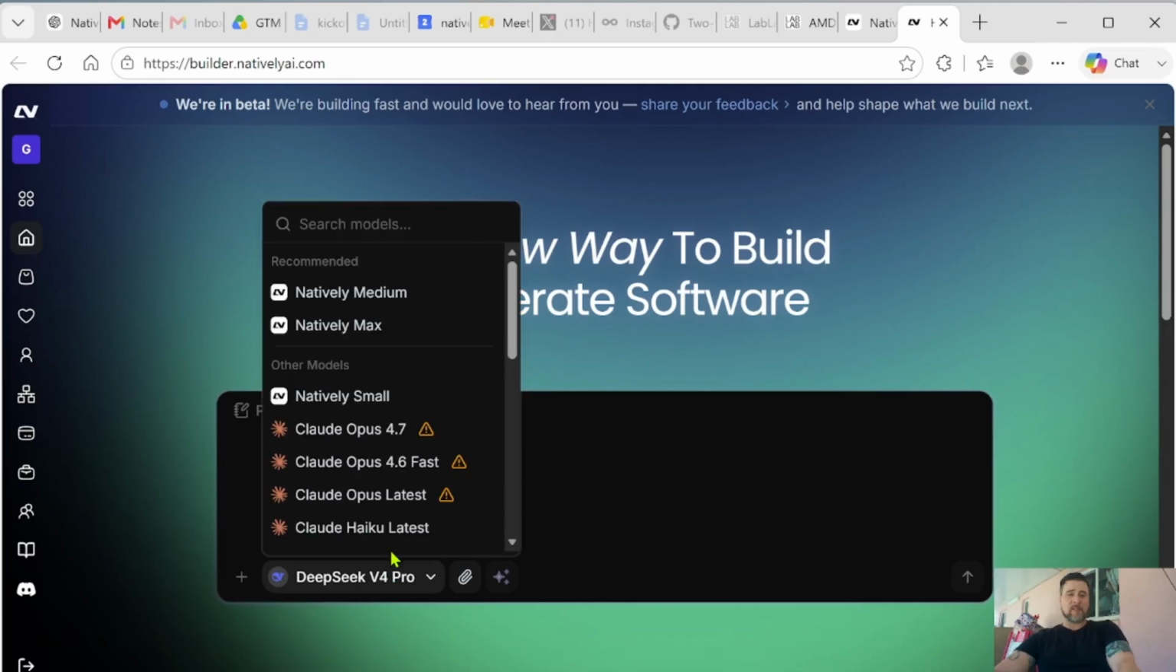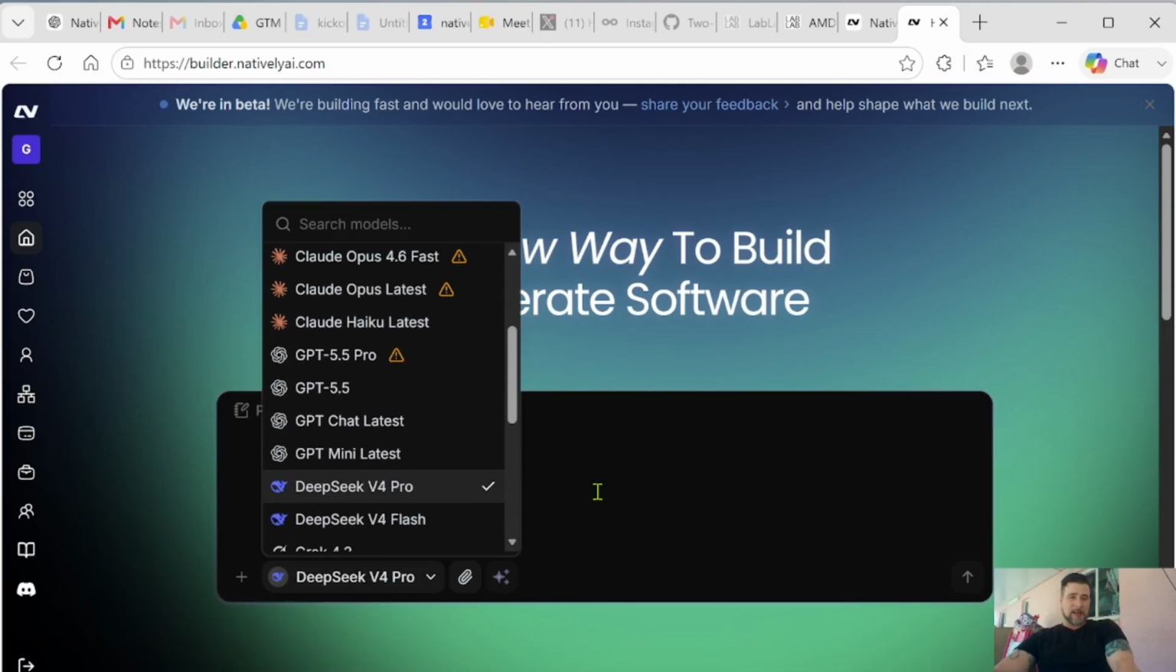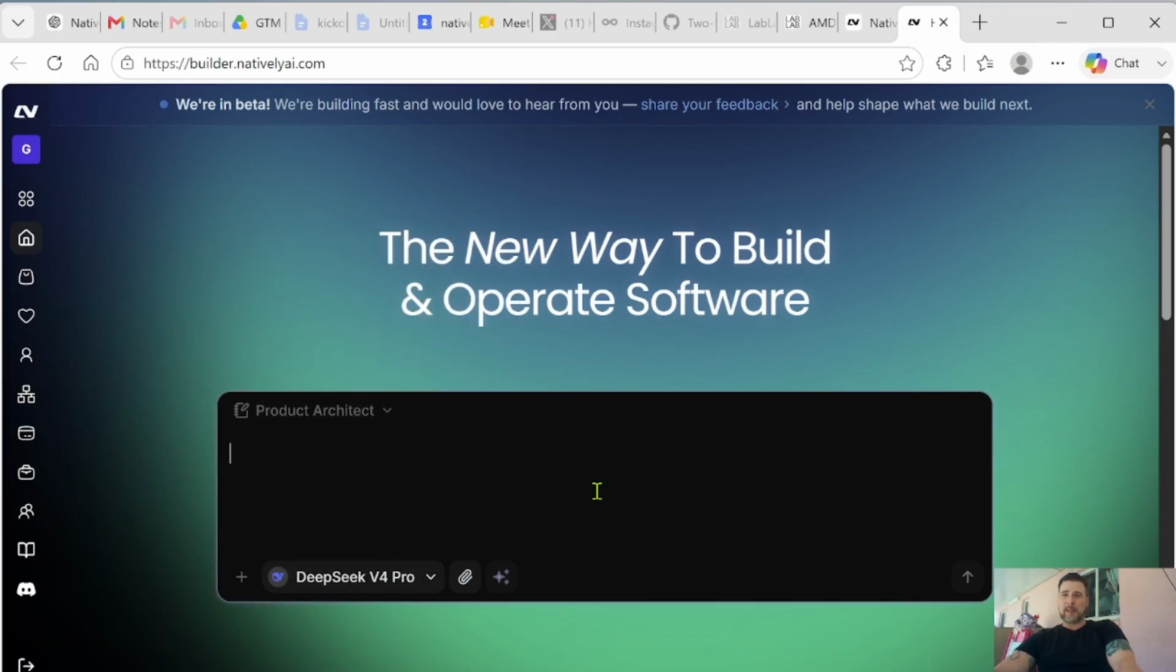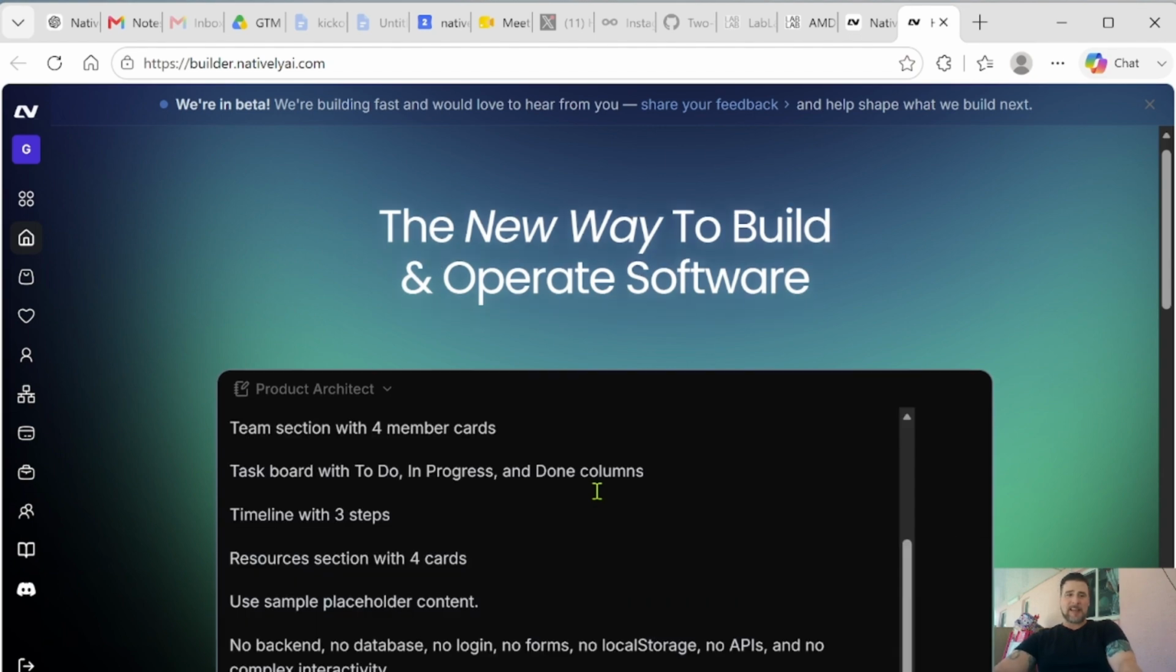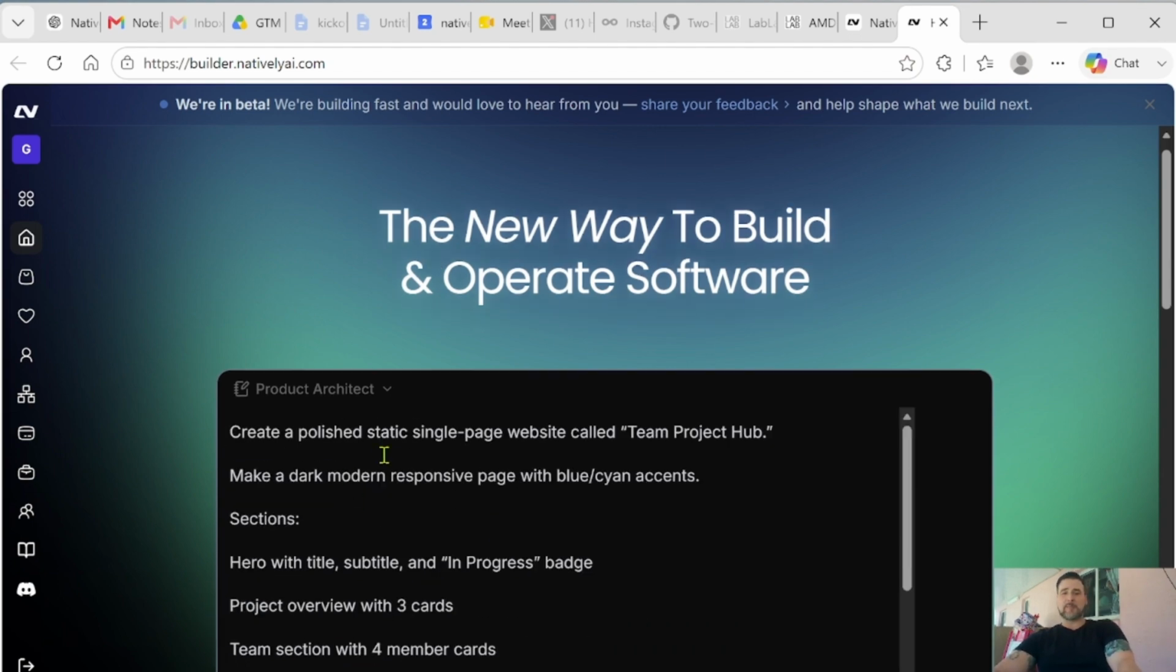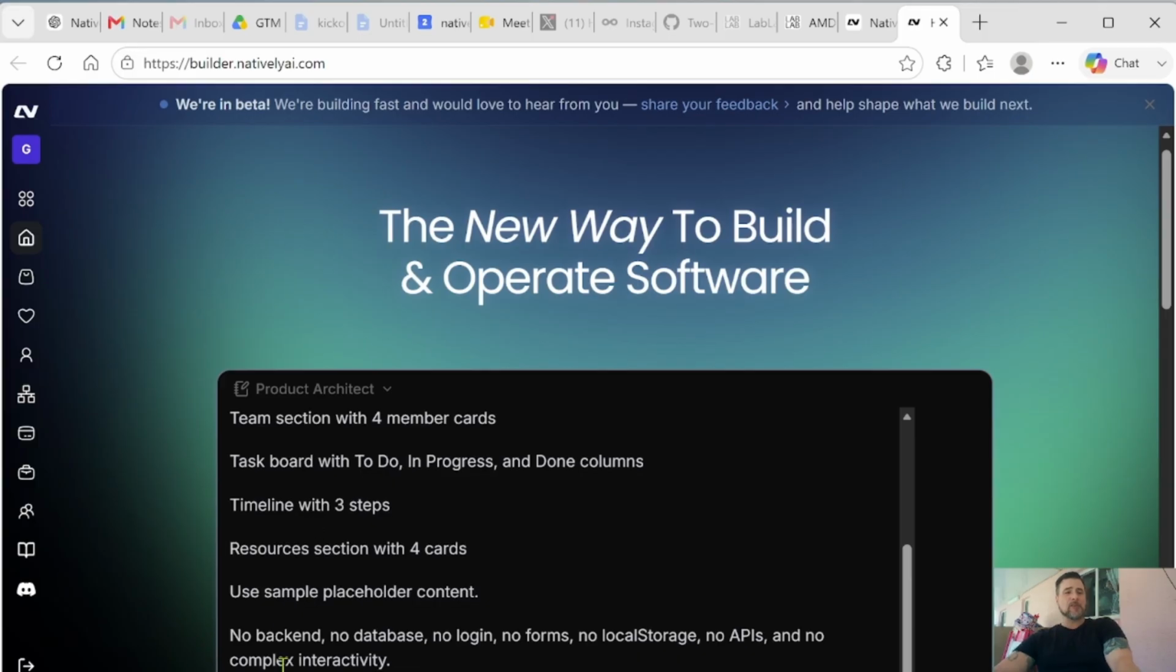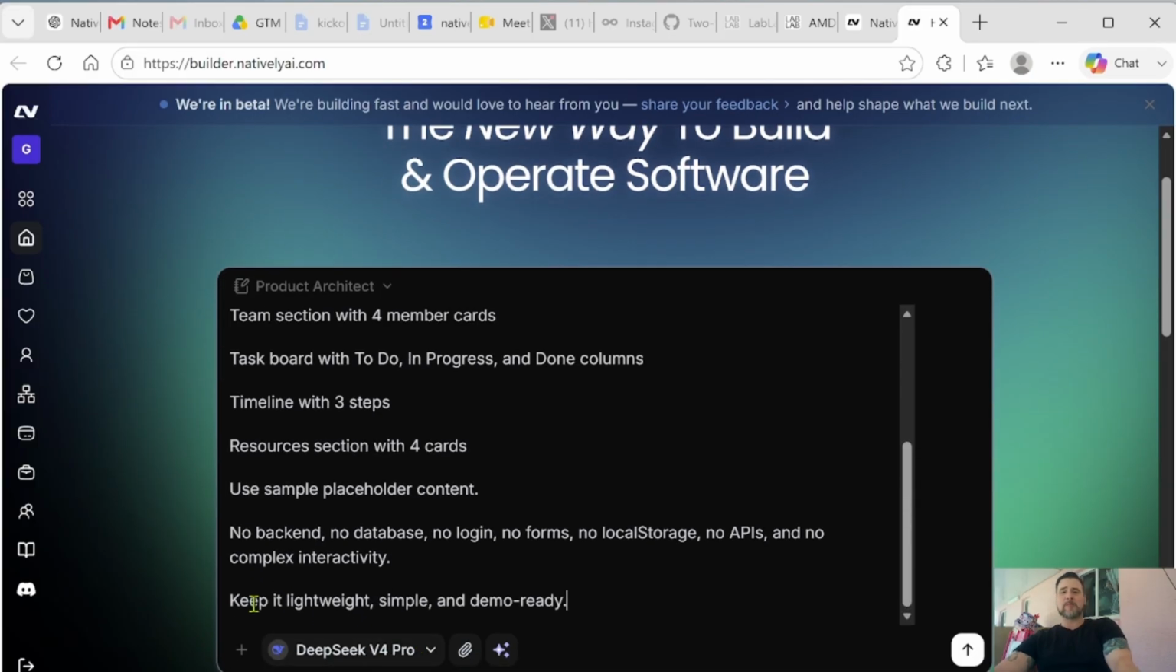Here's where you'll select the model. Fireworks will show up here once connected. I'm going to use DeepSeek for now. I have a pre-made prompt, and in this case, I am going to make a simple team project hub. I'm telling it what I want it to look like, what sections to include, what I don't want it to have, and at the end I'm telling it to keep it lightweight, simple, and demo ready.